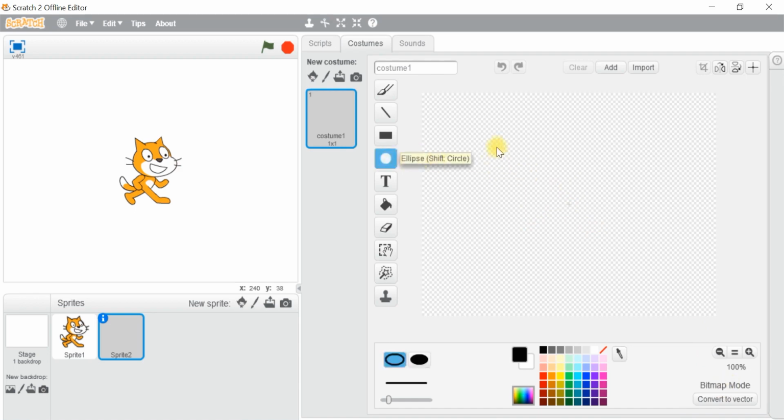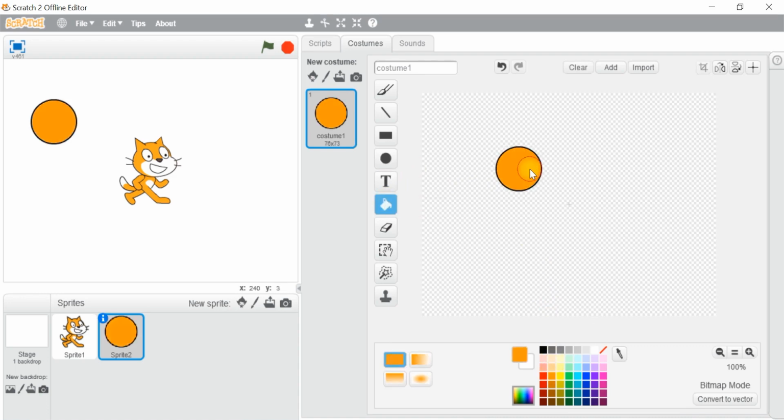Okay, draw a new sprite on the bitmap mode. See, I have drawn a circle, and now I am going to fill the color. I am designing my new sprite. Now I am just drawing two horns, just inserting two small circles. So I have created my new sprite, and then I have painted it.